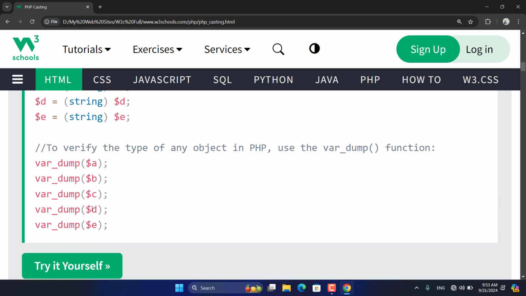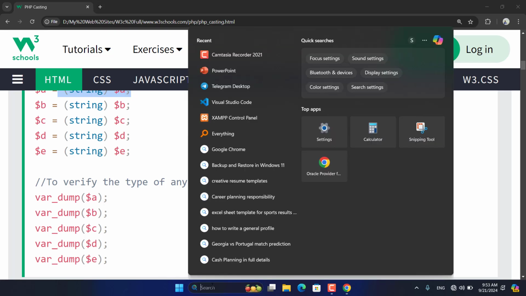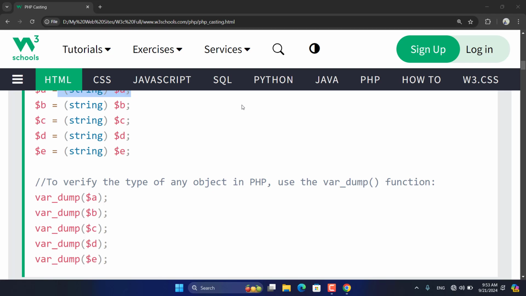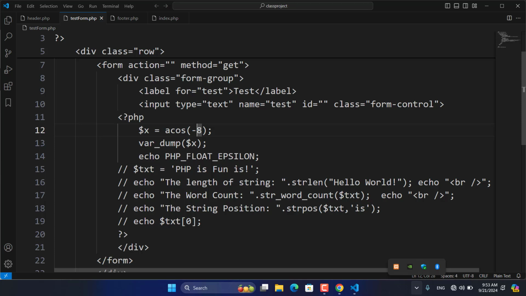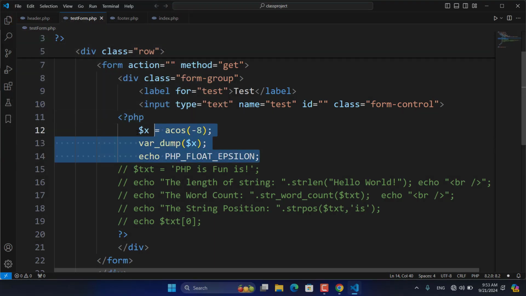So let's test them. For testing, we need to open our project. I have already started the XAMPP package. This is the Apache server. As we said, PHP is a server-side language, so for a server-side language we must have a server. We have installed Apache XAMPP. We need to start the Apache and then open the project we have been working on.